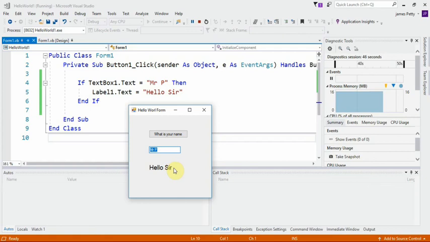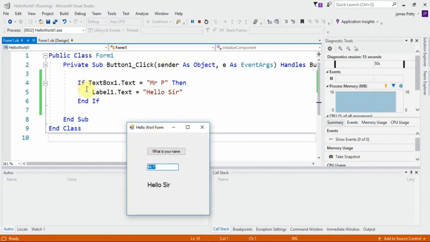Okay, so I'd like you to do the same. Remember, stop your program running, go into the design and add a text box, change this to what is your name, and then try your first if inside there. Remember to get rid of the old changing the label to hello world. Away you go.